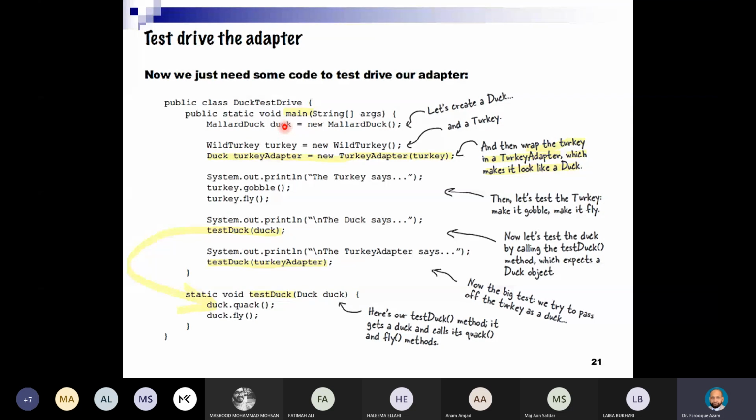तो अब लेट्स सी हम कैसे इसको टेस्ट कर रहे हैं. हम स्ट्रेट अवे पहले टर्की को कहते हैं टर्की डॉट गॉबल, टर्की डॉट फ्लाई, which is very much doable, क्योंकि हमने टर्की का ऑब्जेक्ट क्रिएट किया हुआ है, so we can call its methods gobble and fly. But this is a regular implementation where we are directly calling a turkey. So there is no role of the adapter in this code.